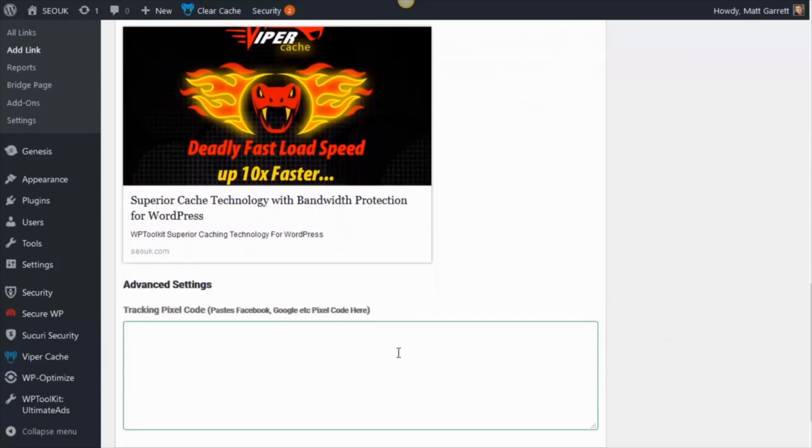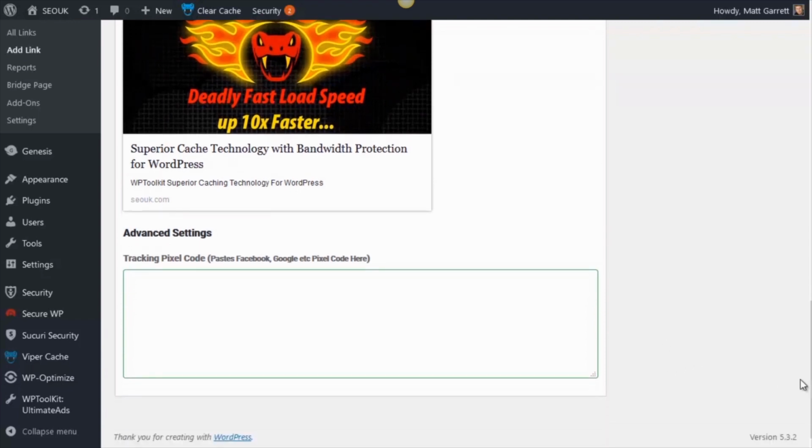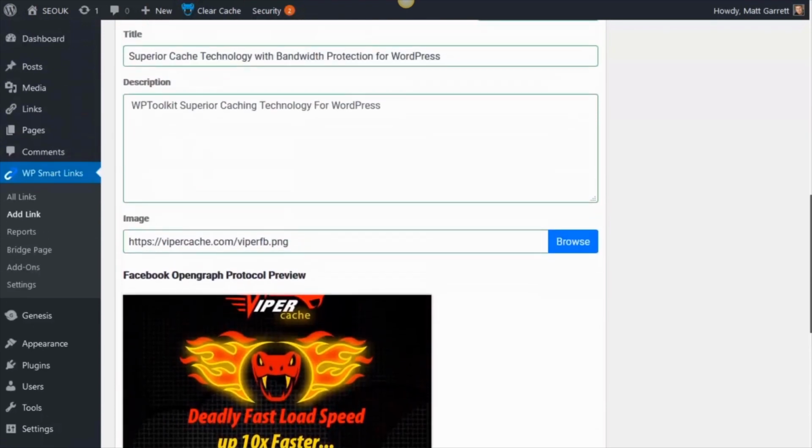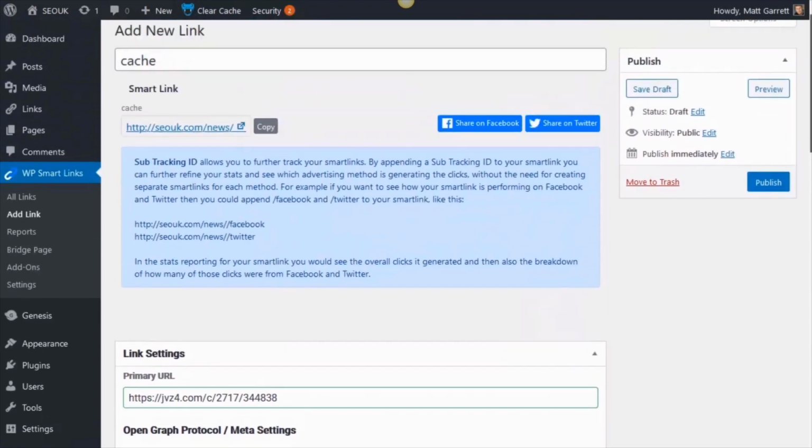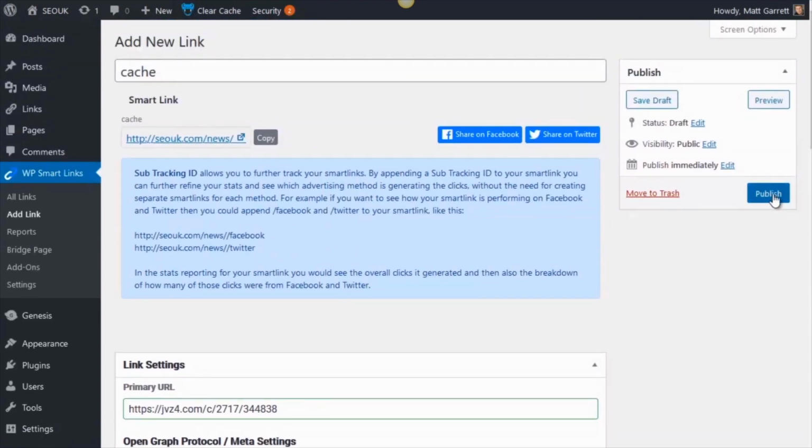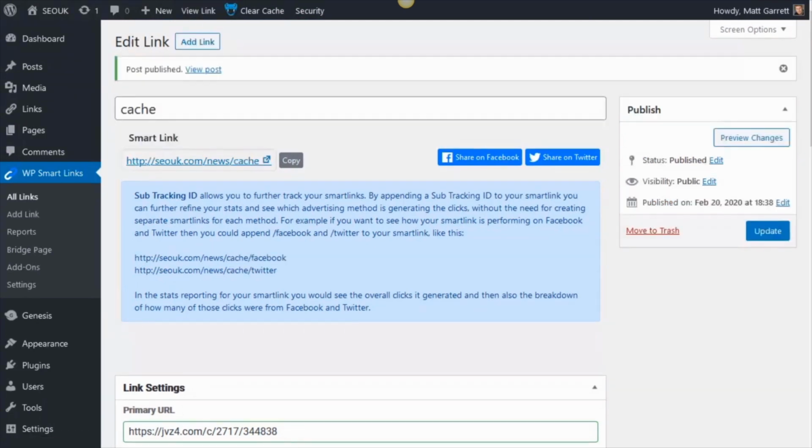And right down the bottom, in advanced settings, you have the option to put in a tracking pixel. So this is not just some link redirect, it's a complete bridge page where you can have a pixel that pings when people click on this link so you can track that they have actually clicked on this link. But for the purposes of this demonstration, let's keep it simple and scroll back up and simply click on publish to save that link. Now take a second or two. And that's it. We now have our new smart link.